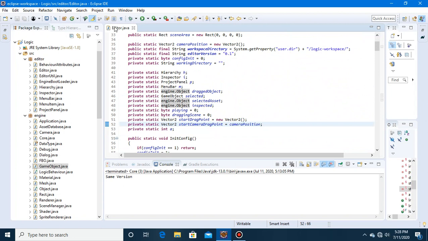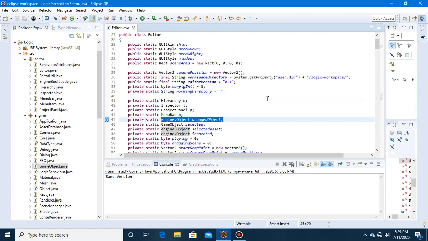Okay, so in the editor script, we want to change these from object to engine.object. Wait, you don't even have that one yet. So selected asset is going to be engine.object, inspected engine.object as well. So one variable we are going to need right here is the dragged object. Now the dragged object is obviously the object that we're dragging around in the scene.